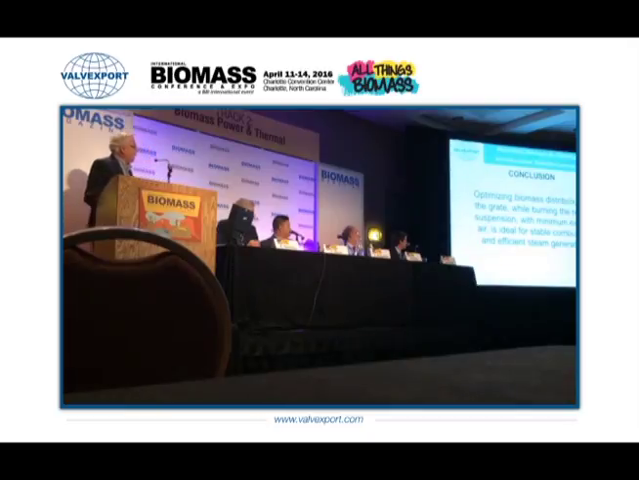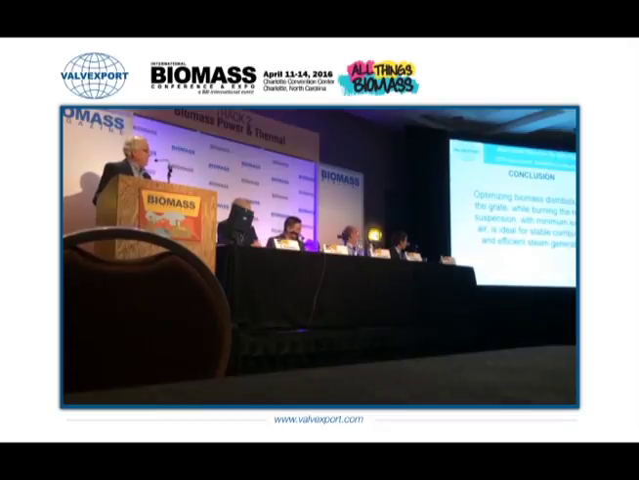Conclusion. Optimizing biomass distribution on the grate while burning the rest in suspension with minimum excess air is ideal for stable combustion and efficient steam generation.